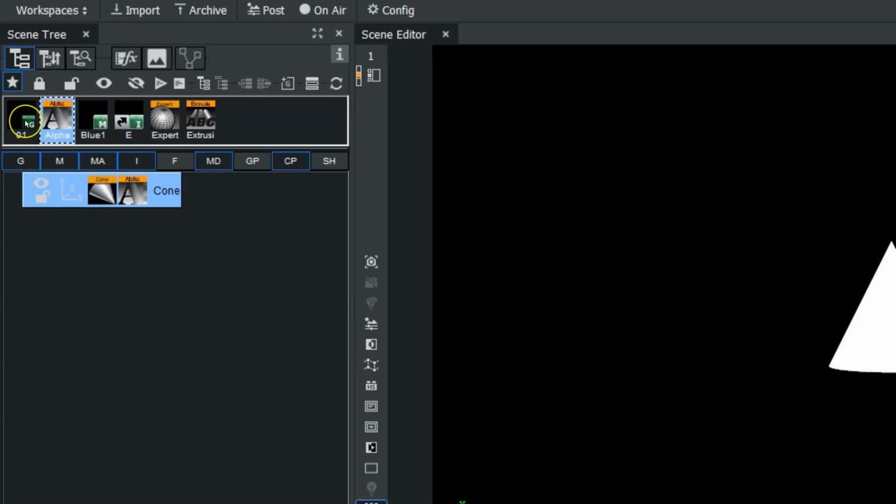Now these favorites are always going to be in there. So if you close Vizrt Artist and then restart it and open up the favorites, the same things will still be active in your favorites tab.